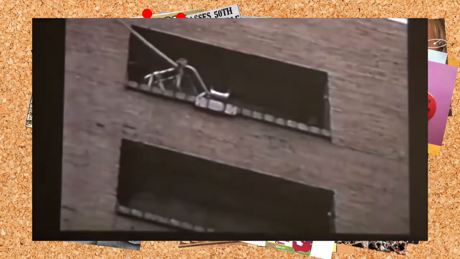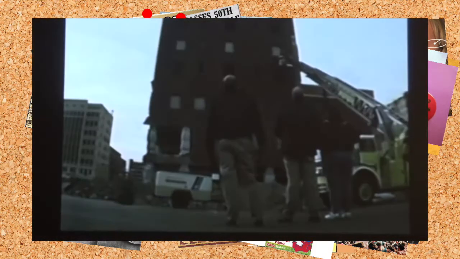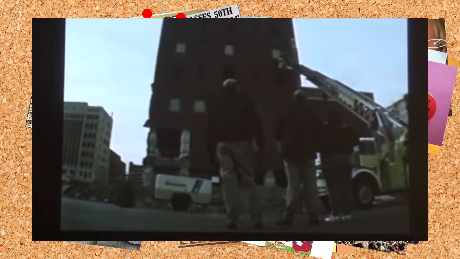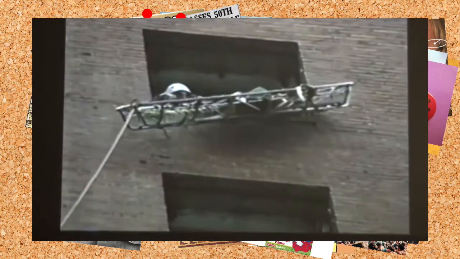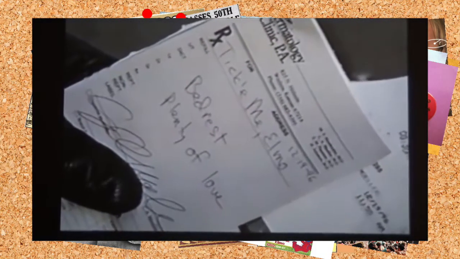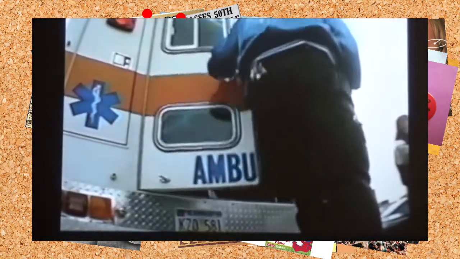Good news, Elmo is showing signs of life. Tense moments as the wind picks up again. Oh God, hang on, Elmo. But the wind dies down and Elmo is finally safe. Hey, they got Elmo. Shaking violently, apparently from the cold, Elmo needs immediate medical attention. His doctor has prescribed bed rest and plenty of love.